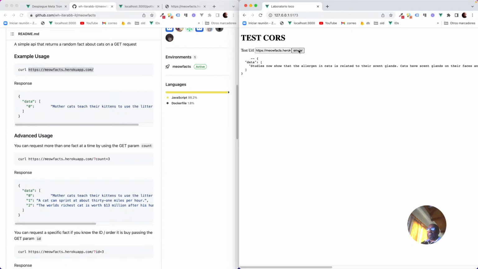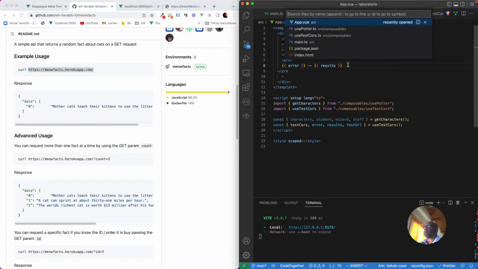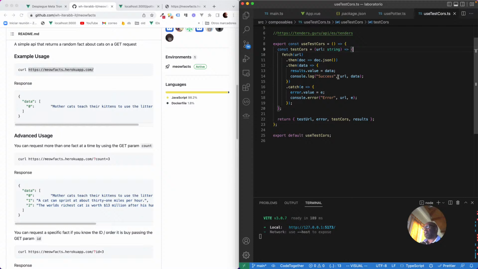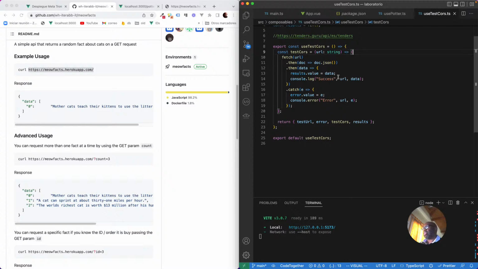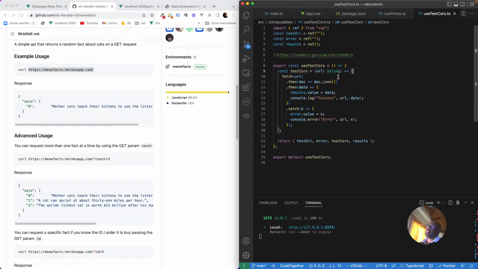Okay, if it works, you get a success. Let's fix that. It should say success. Let's close that, and then we'll work on the composable, use test scores. Instead of errors we want a message, right? So that message is success or error.